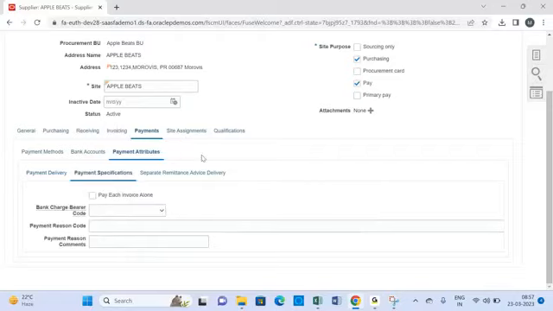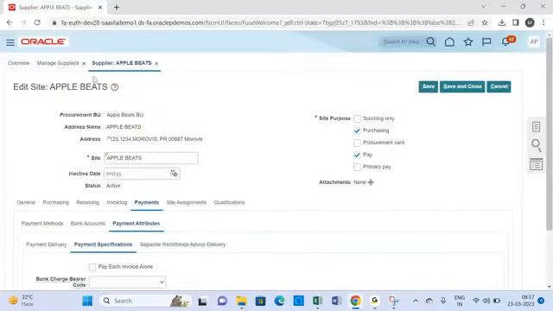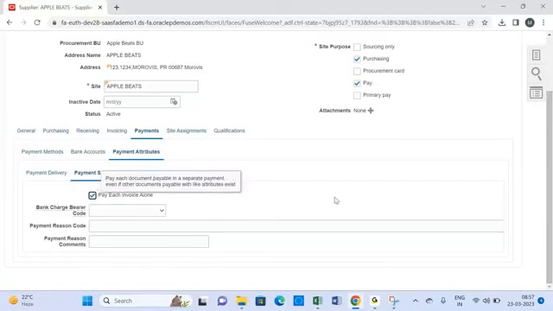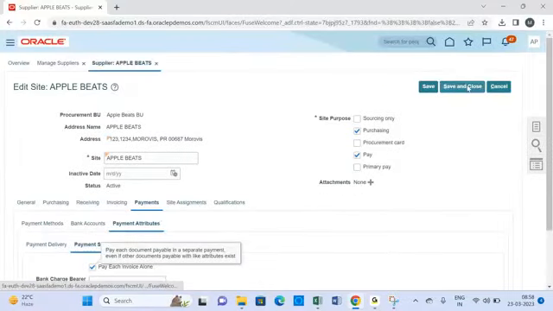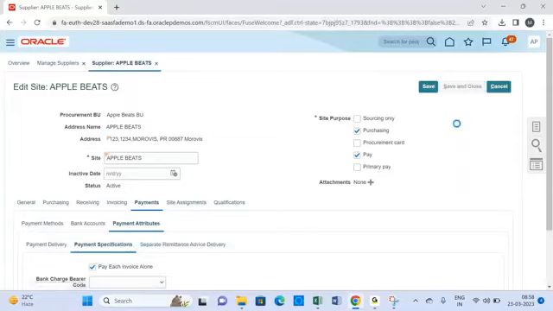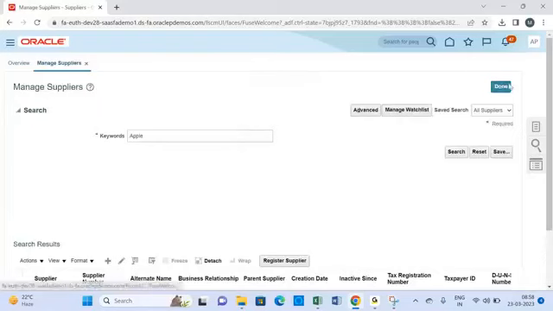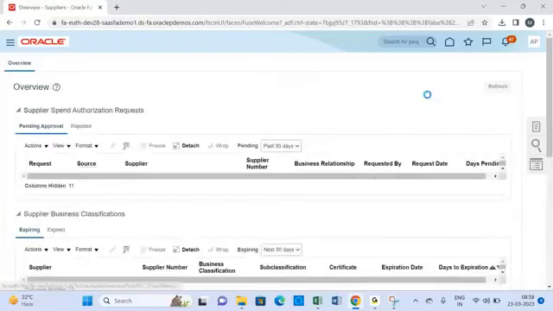We navigated from the supplier side, and under the supplier site, payments is the main tab we went into. Under the payment tab, payment attributes, and under payment attributes, payment specifications, pay each invoice alone, just enable this option. It says: pay each document payable in a separate payment, even if other documents payable with like attributes exist. That is what this functionality is about. If I enable that, again it goes into the approvals, so let us let it go through the approval process.